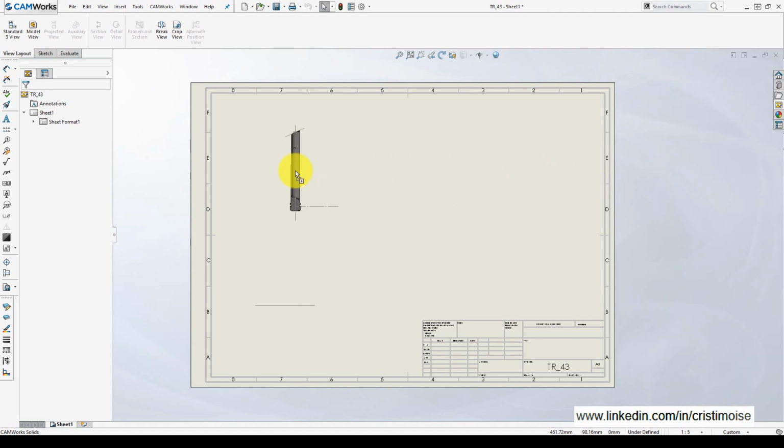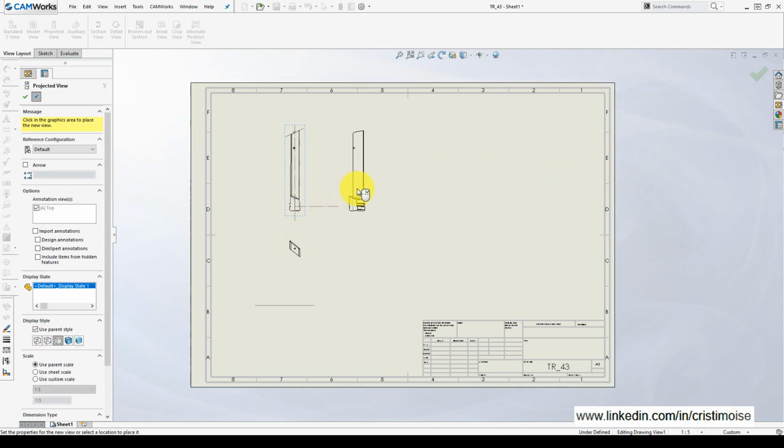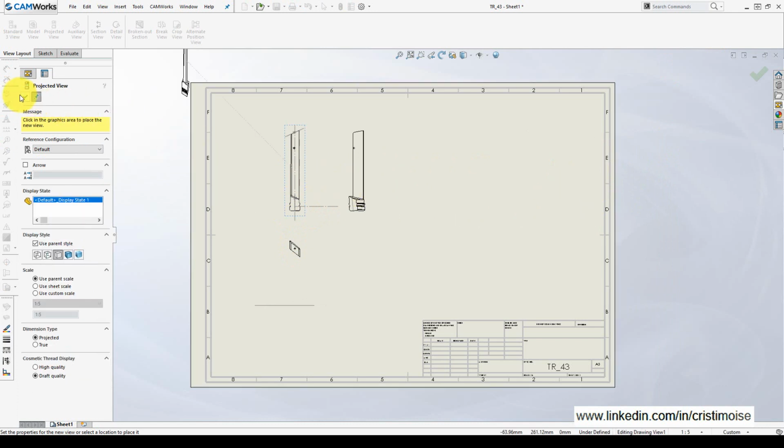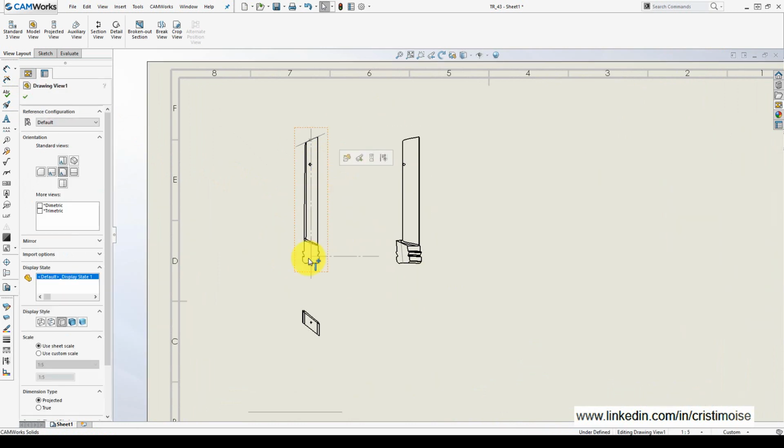So I will just drag and drop and move my mouse. When it is done, I have three views for my part. This is the first one, which I chose from the view palette, and for the second one, just move your mouse and the projected view will be automatically created.